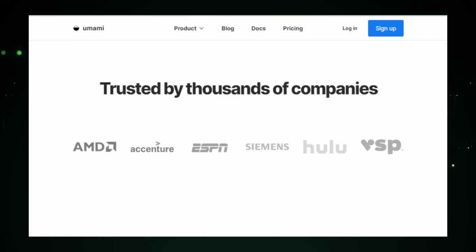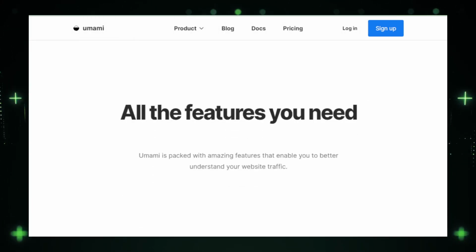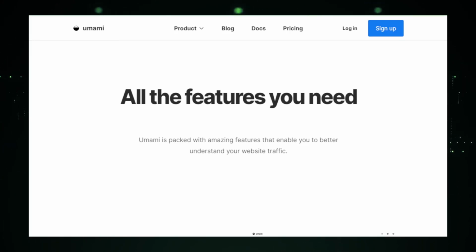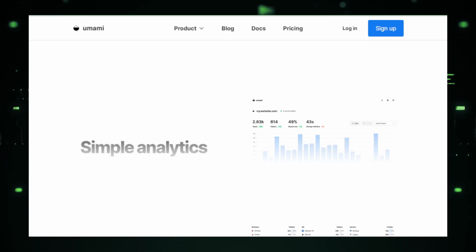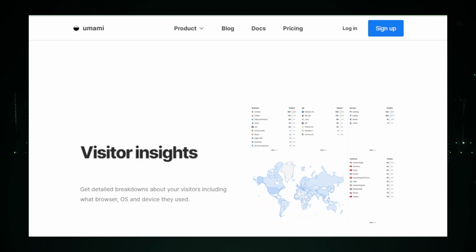Umami prioritizes privacy by not collecting personally identifiable information, PII, about visitors. Instead, it provides essential analytics such as page views, visitor sources, and visitor behavior patterns, which help website owners understand user interactions without compromising privacy. This privacy-focused approach distinguishes Umami from other analytics platforms that often rely on detailed user tracking.